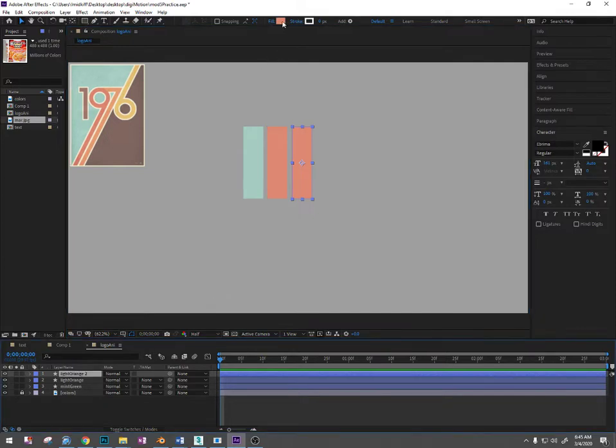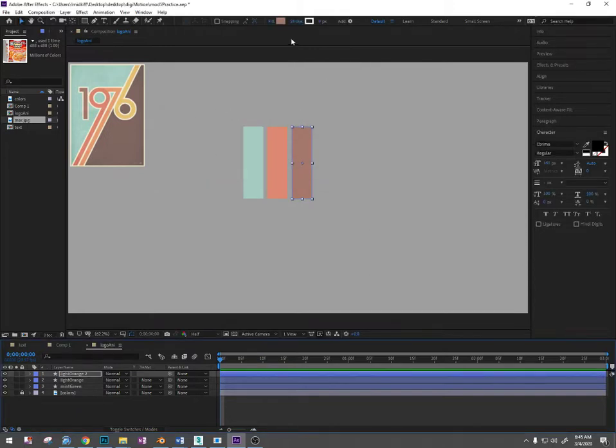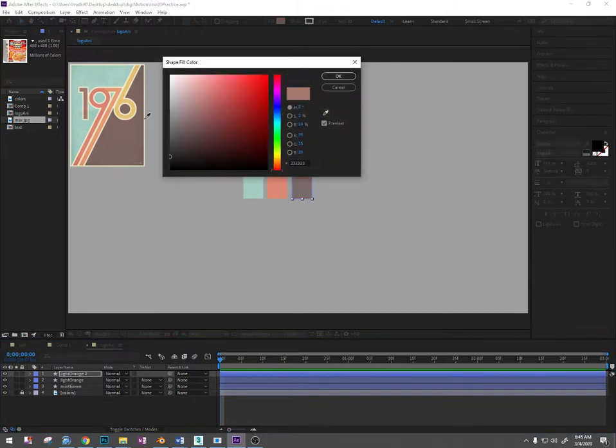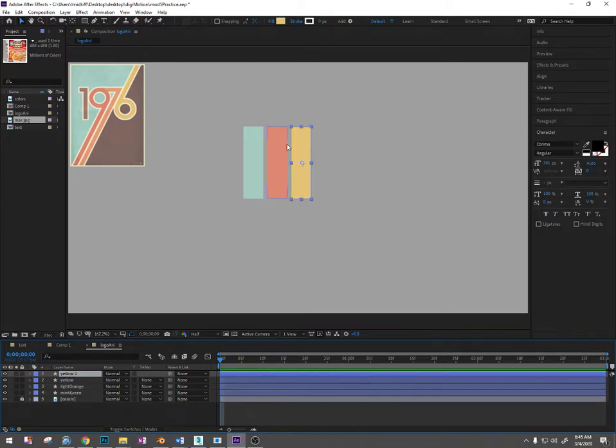And I'm going to go up, click the fill on this one, use the eyedrop tool, and steal the next color out. And I'm going to name that yellow. Okay, I'm going to do that again. Control D to duplicate. 1, 2, 3, 4, 5.